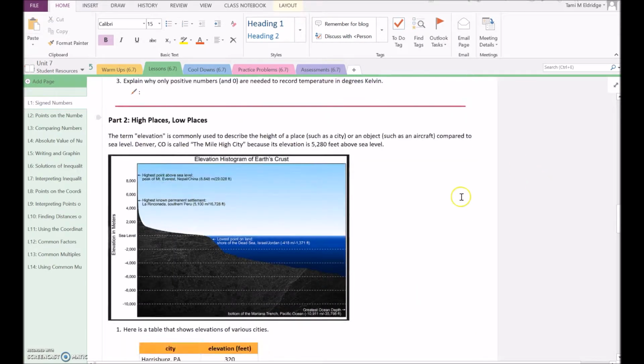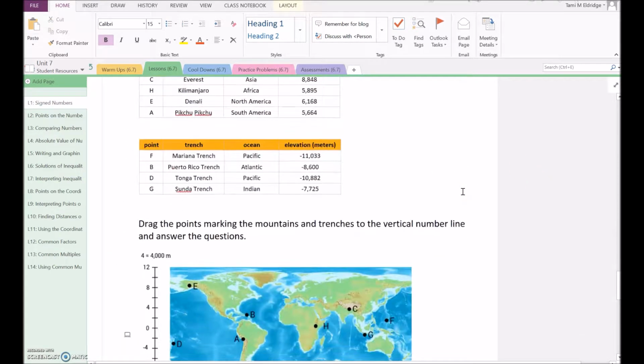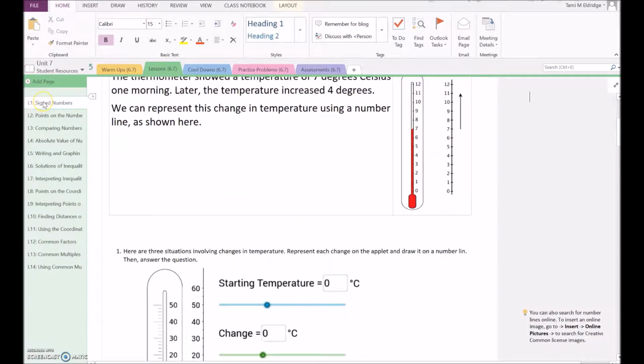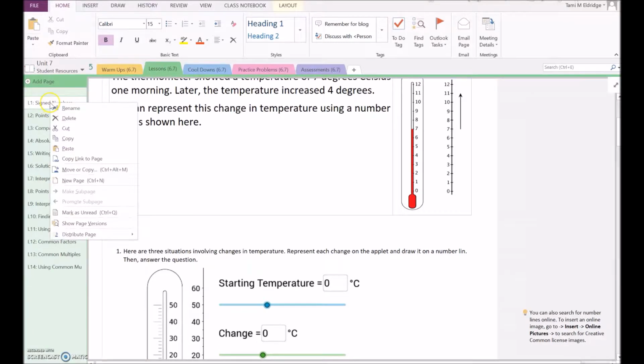I added a few pictures here. So once I get the lesson exactly how I want it, to send it to all 3 class periods, it's very, very simple. There's a couple of different ways to go about this. Once I have the lesson, and here's the page, it's in the lesson section, and this is the page.